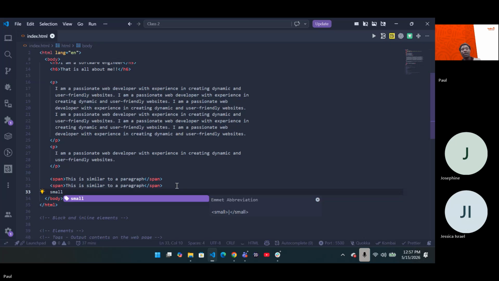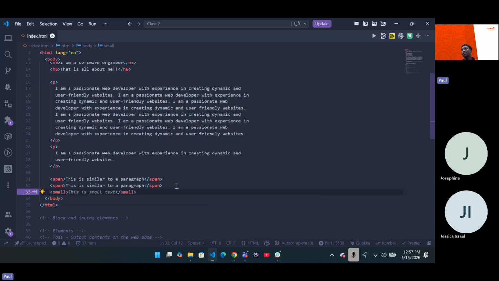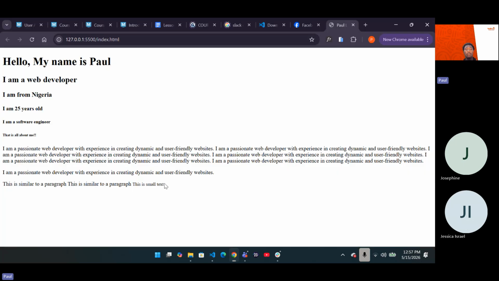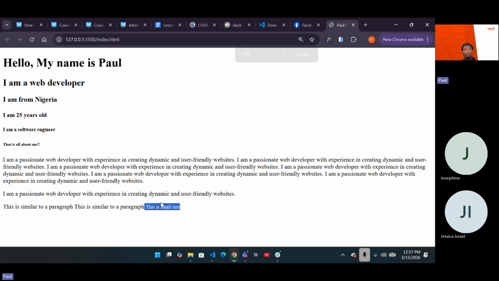Small. Now, your small tag is not similar to the paragraph or the span tag. Your small tag is just used for writing small text. So for instance, if you just want to write small text, you can go ahead and write your small tag. If you check it out, what can you see here? This is a small text, right? But check out the size compared to your paragraph and your span tag. Do you notice it? Very, very small. And on a dark background, it's going to be a little bit dim, probably gray color.